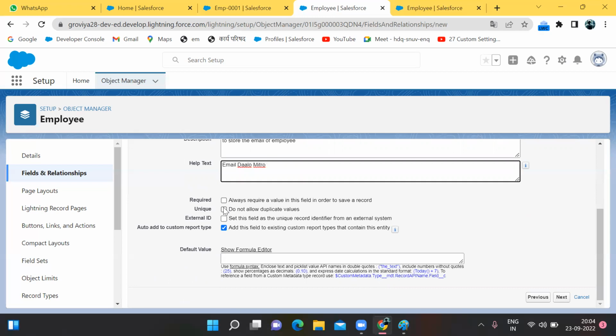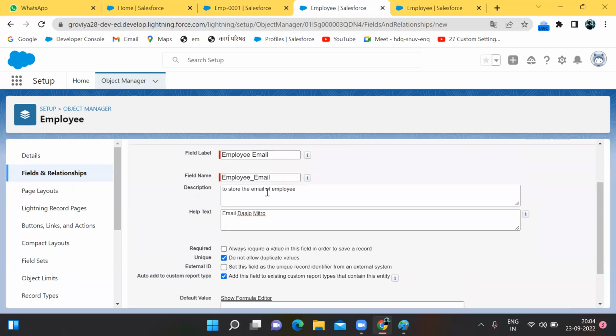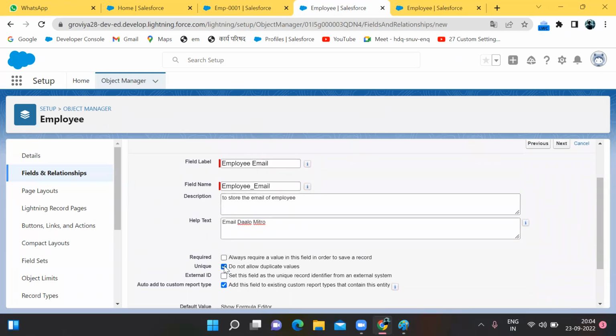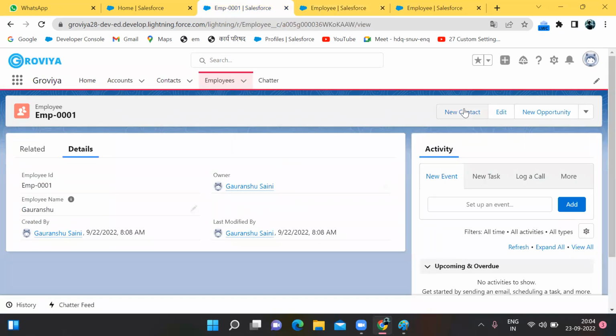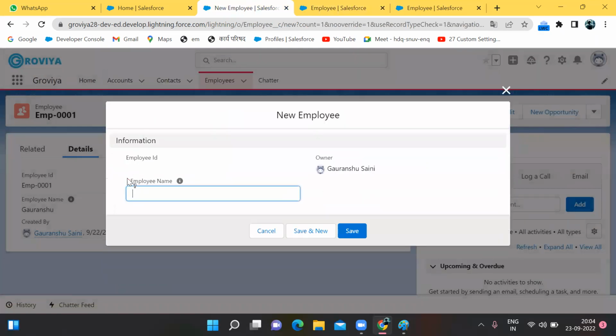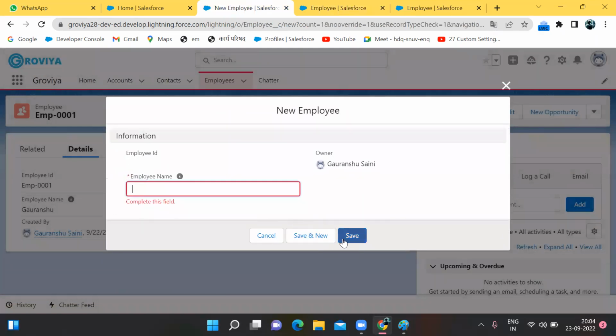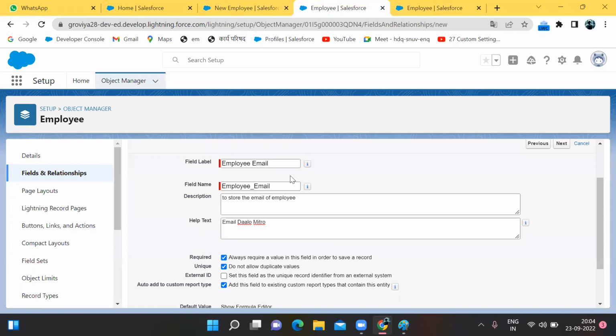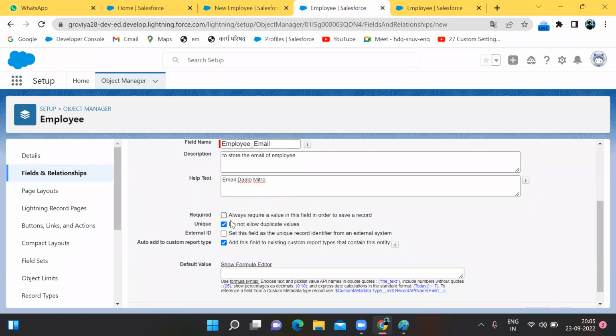Then I am getting the second option, that is unique. The unique checkbox means don't allow duplicate values. So if you click on that checkbox, you cannot write a duplicate email ID. And if you click on the required checkbox, then whenever you create a new employee record, it's necessary to write the email. If you do not write it and try to save, it will not save and will display an error message. So I don't want to make it required. I also don't want to make it unique.